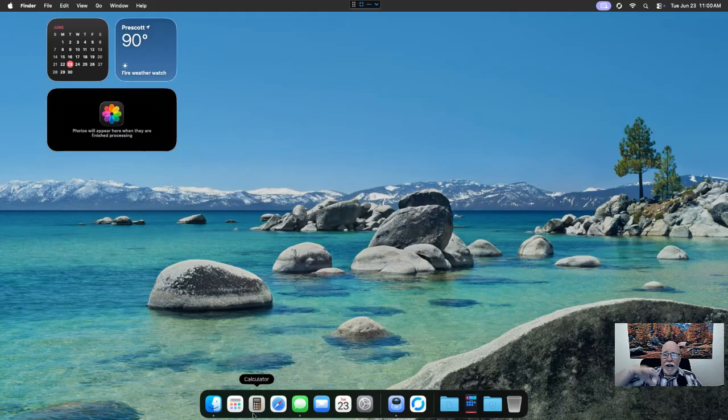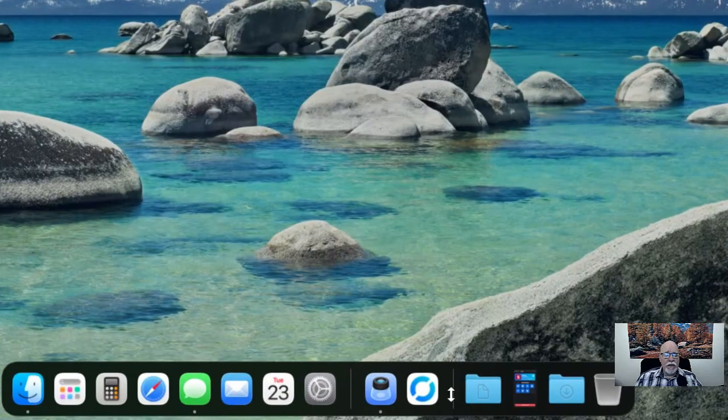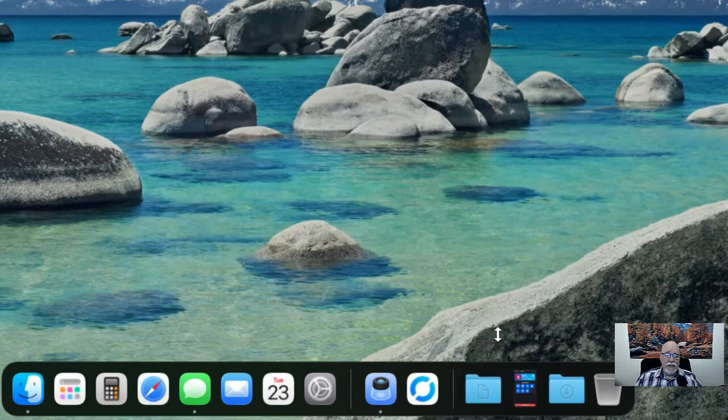Now, some of the other kind of cool things about this, in the old days, this dock would be animated. So when you scrolled over it, each one of these would kind of pop up. It would be like a wave. It's kind of cool. That is still there. It's just not set up by default. So when you're working with your dock, you just hover your mouse anywhere on it, right click on it and go to dock settings.